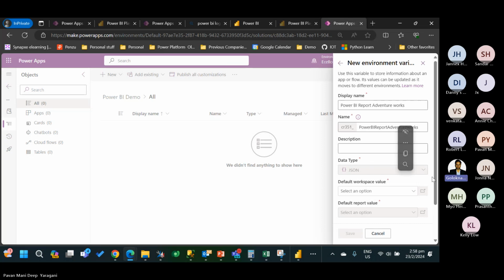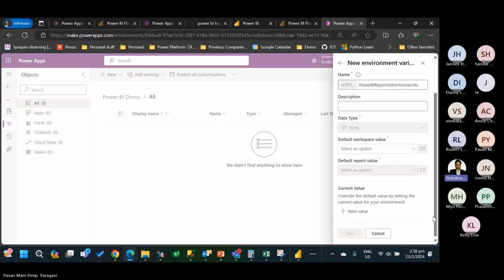So for this report, I will select the default workspace. In your development environment, the default workspace will point to the development environment. Suppose you deploy the whole solution to the next environment, then your default value will stay as it is, but you will change the current workspace value. So you have two options: the default workspace and the current value. In my default environment, I will select the workspace as the default workspace.